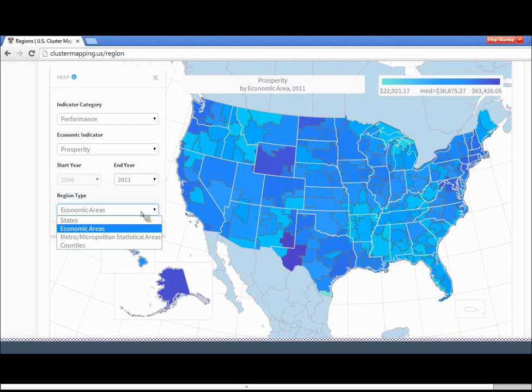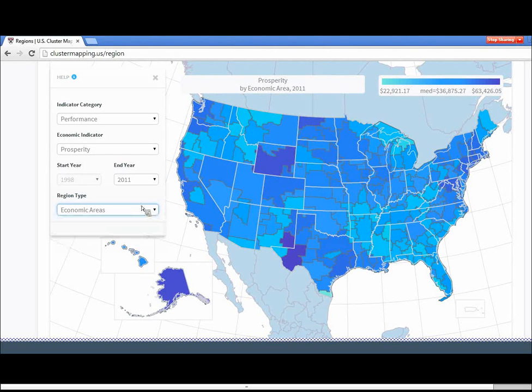An economic area, or EA, is an economically defined geographic unit of analysis by the U.S. Bureau of Economic Analysis. EAs are made of counties. There are a total of 179 EAs and many cross state borders.